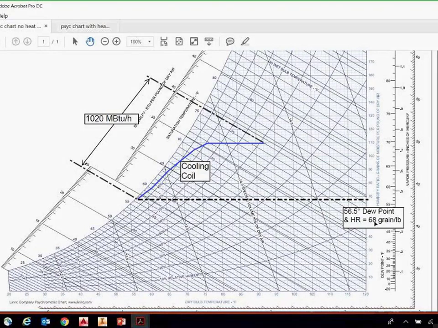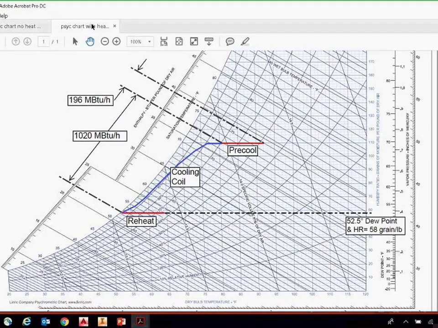So your humidity ratio, you're probably looking at around 68 grains of moisture per pound of dry air. And again, this is no wraparound. Now, if we add a wraparound to this, the example we just saw, this is where you see that curve start to shift. Before, we were around 56.5 degrees dew point. Now, if you can see here, we're all the way down to 52.5, which is the example that we saw. And the humidity ratio is 58, so we're removing more moisture out of the air.